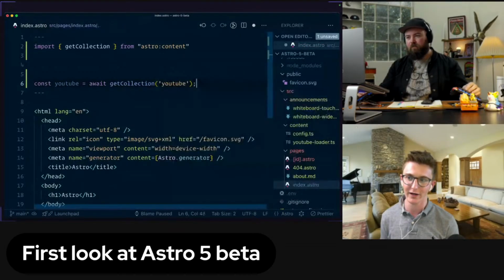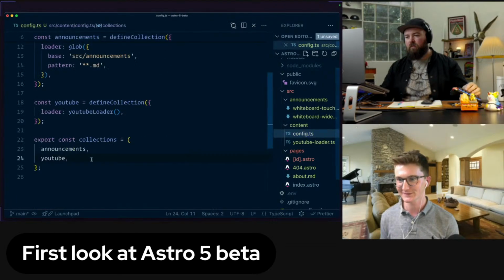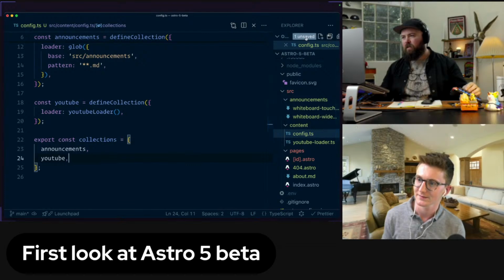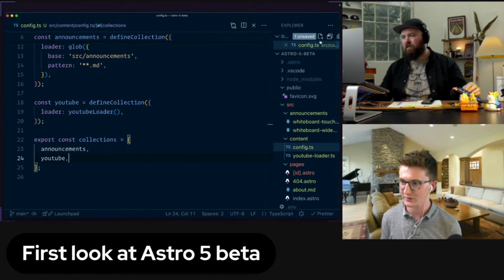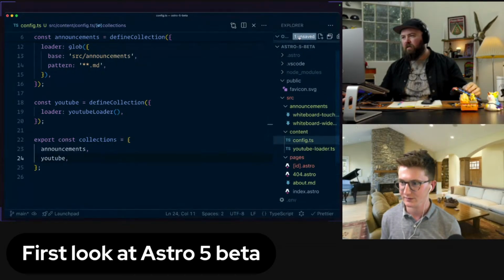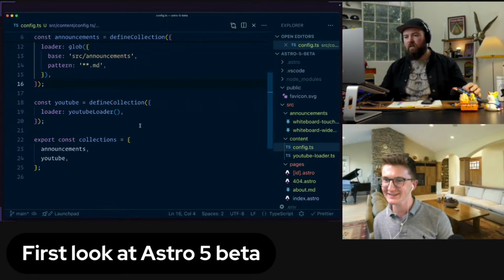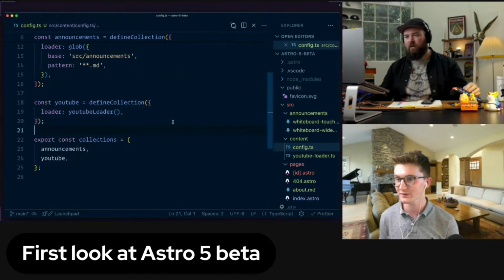Did you add it to your export const collections in the config? Oh, you did. I'm missing something. Something's not saved. What did I not save? Yeah, something is unsaved. Can you tell me? Save all files. Okay. I don't know. Perhaps. I don't know what it was.